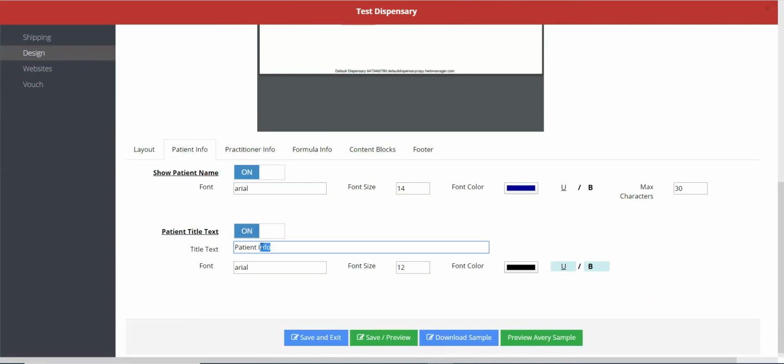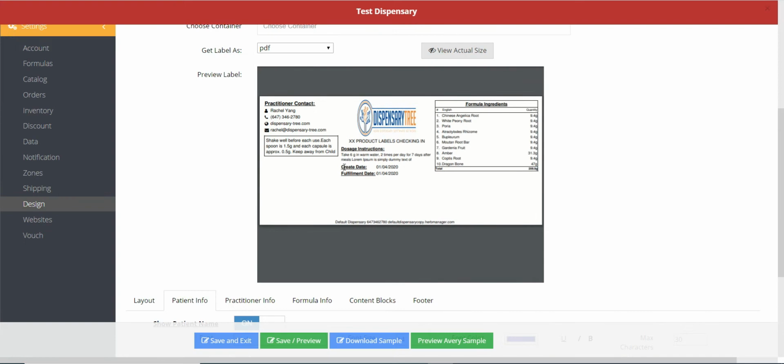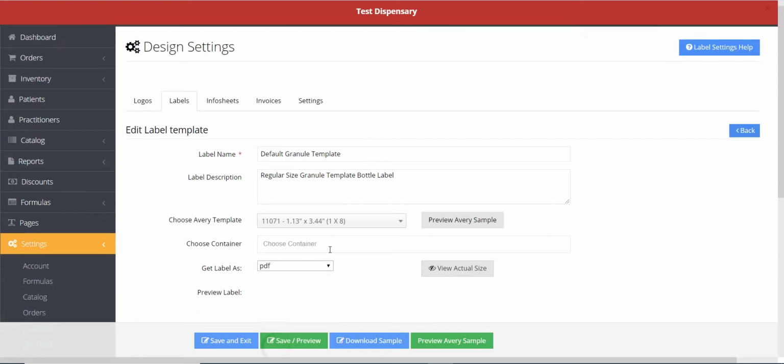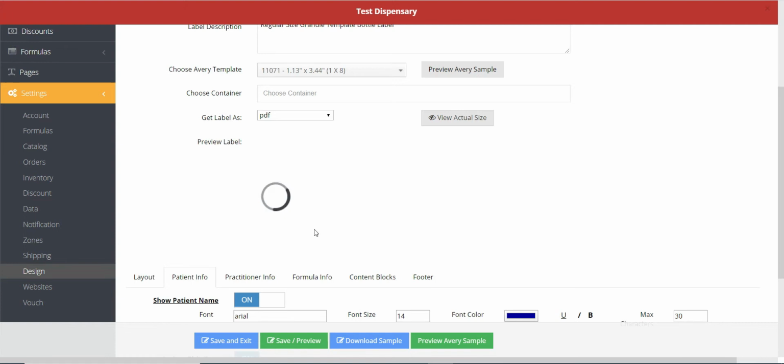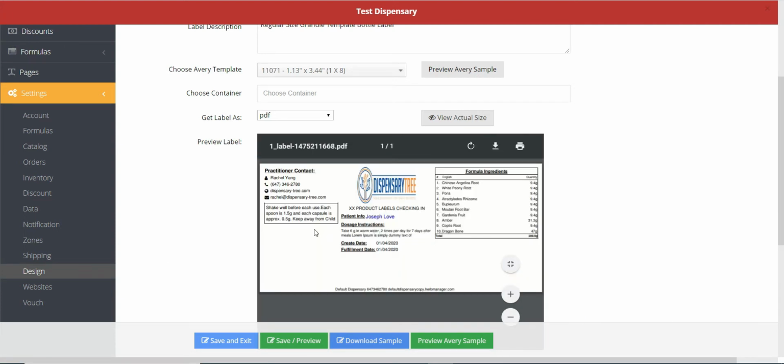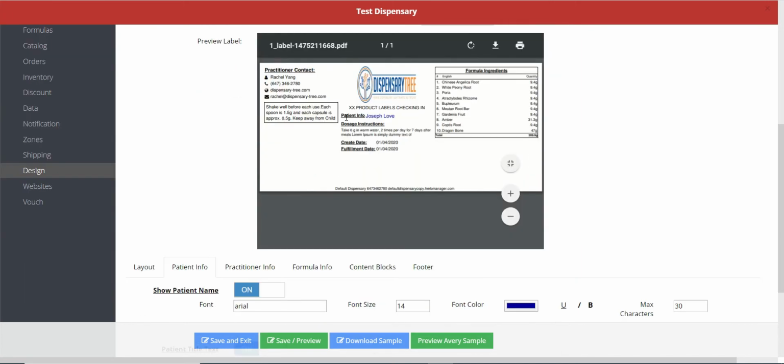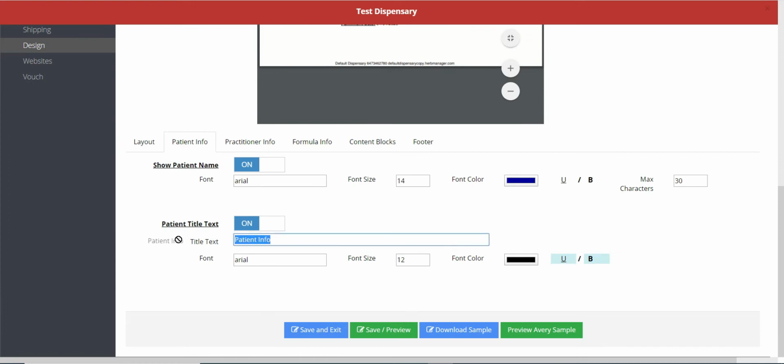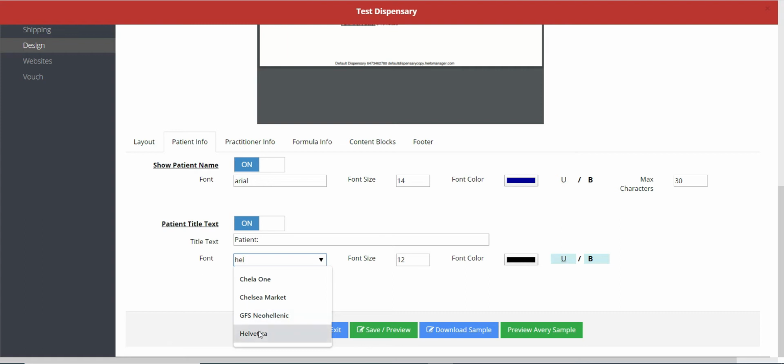And you can see here this text, patient info. And let's preview it so you can actually see it, because we've turned it back on. There it is. So now that patient's name is in a different color, and we can switch this patient info. So maybe we just want to label it patient. And we can switch the font as well. So if you erase that and search, maybe you want the font in a different font.